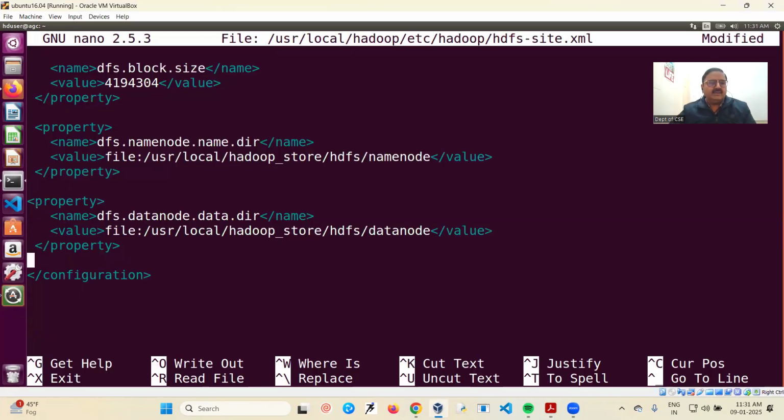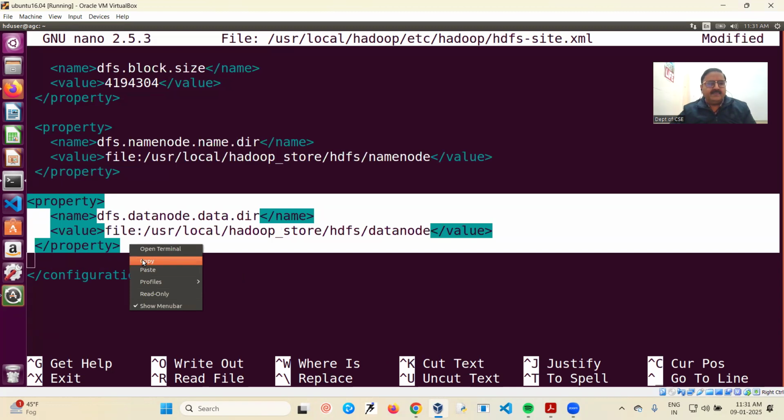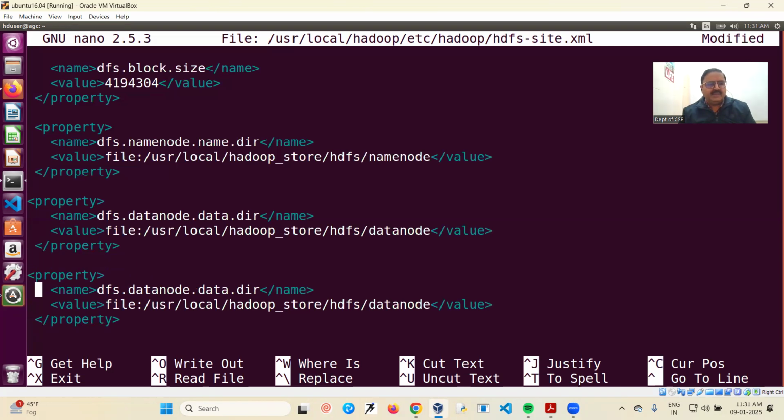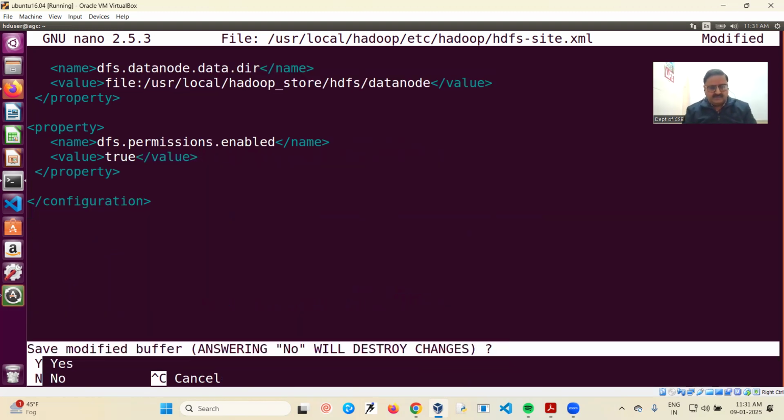Once again, I'll just copy one property and paste it here to use it. So I'll write here dfs.permissions.enabled, and I will set its value as true. That is what I need to do here so that my web UI works properly. I'll set it here, and yeah, I've got the configuration here, right?